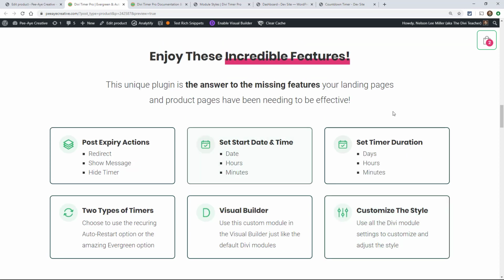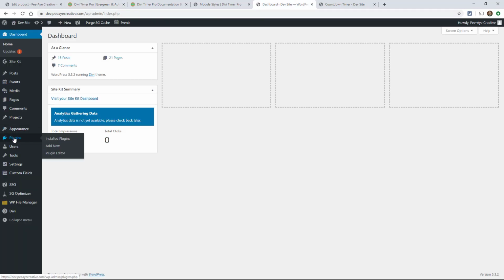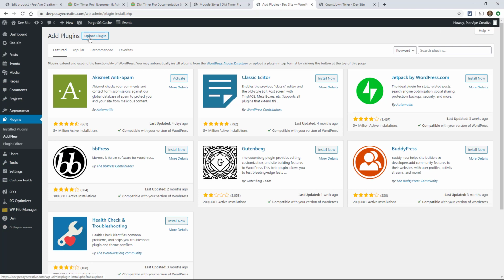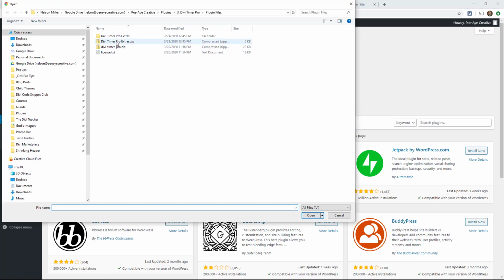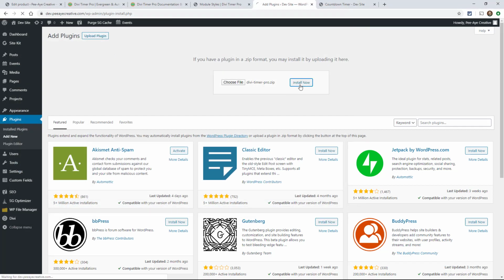So I want to get started in showing you actually how to use the plugin. Okay, so let's get this thing installed. Let's go here to plugins, add new, and then wherever you've downloaded it from, the marketplace or our website, you're going to find that file. Click on upload plugin, find the file, and then click install now.